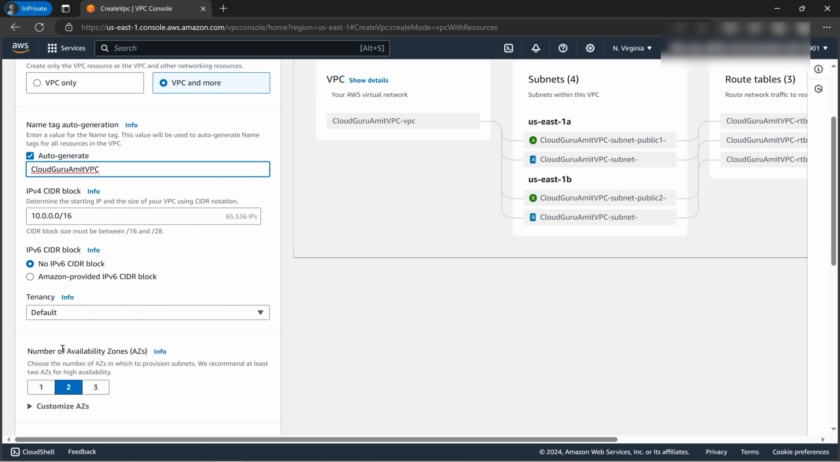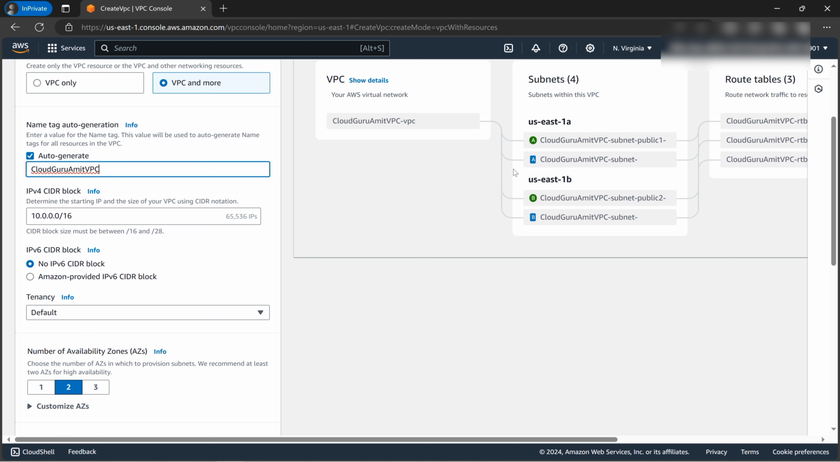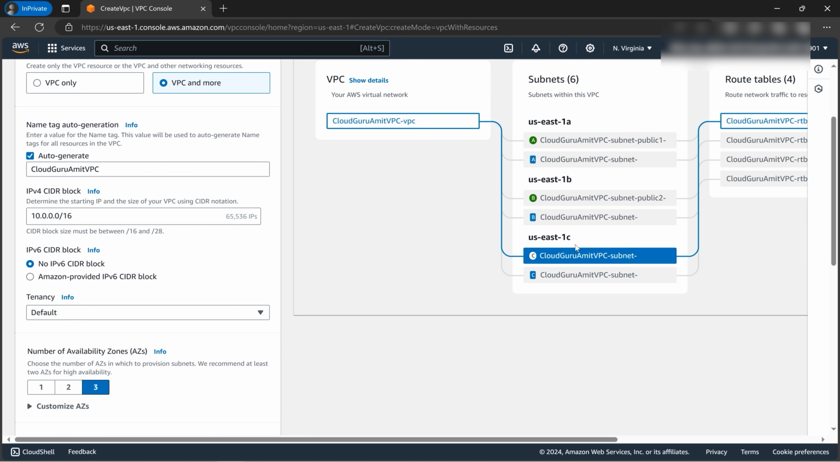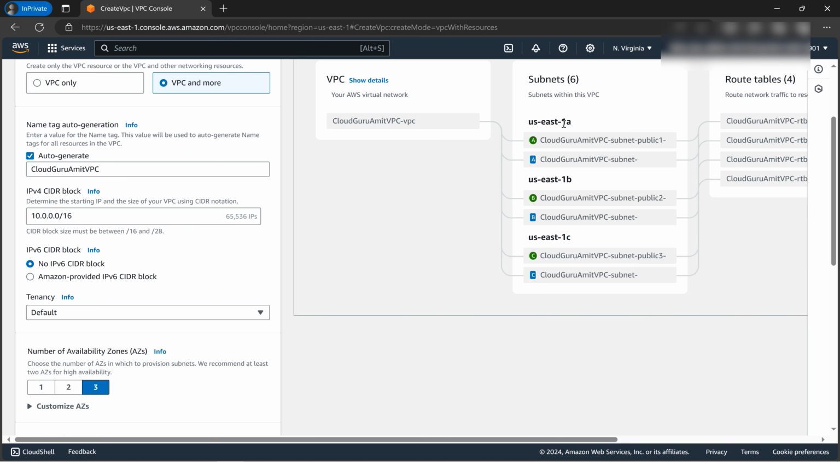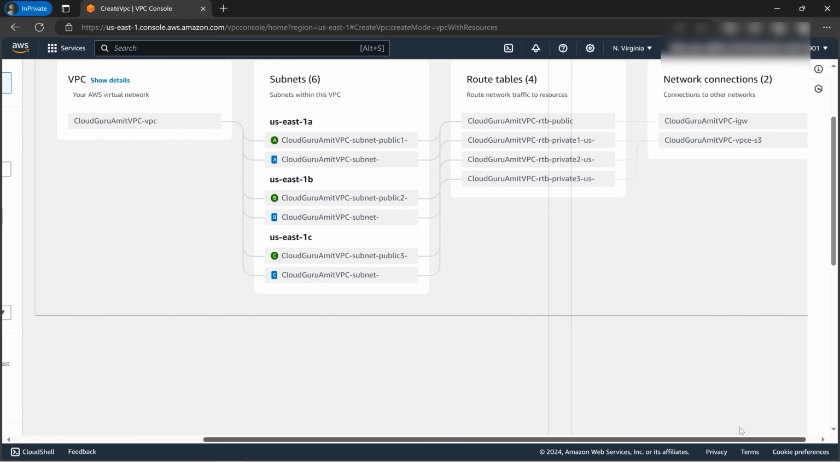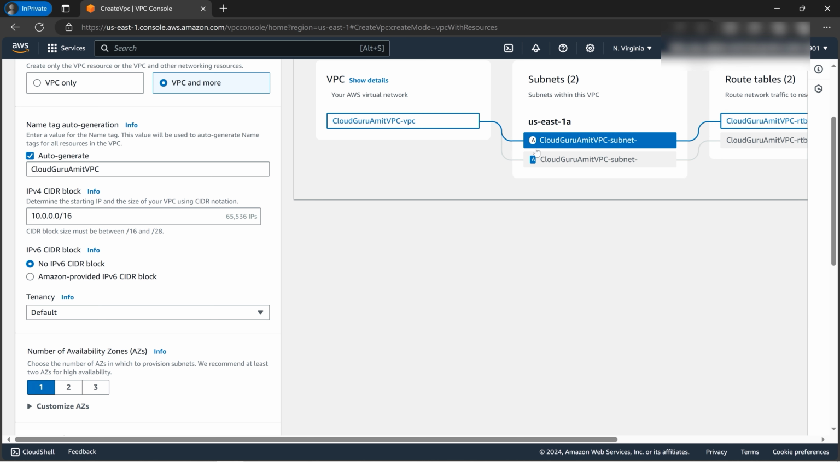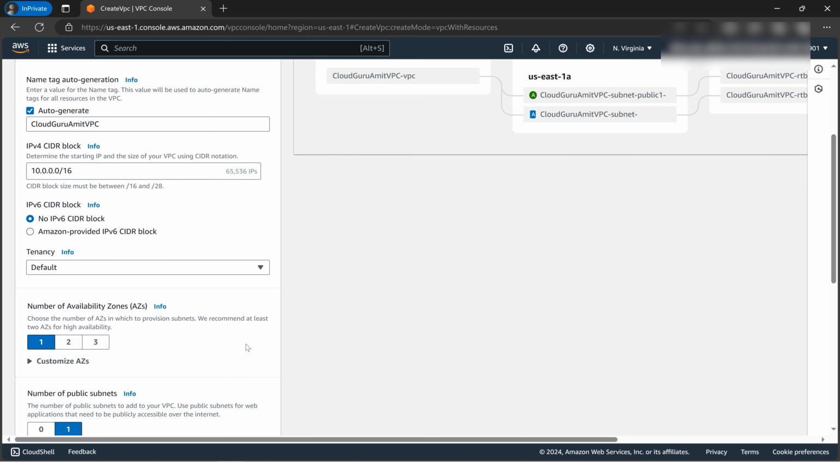Let's move down. Here is the number of availability zones. If you look at the diagram, it automatically refreshes dynamically. If I select 3, just look at this, it's using another one, right? In the diagram it shows how it will go, the route tables and all. Visually it's a very good interface which AWS has provided, it shows everything. For now, since it's a demo, we don't need any kind of high availability, so we will reduce the number of availability zones. It will be 1. Let's keep it to 1.